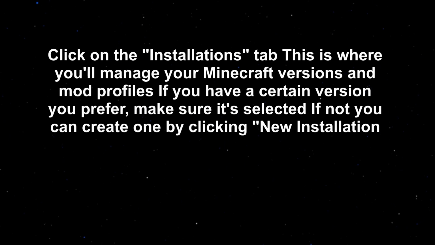Click on the Installations tab. This is where you'll manage your Minecraft versions and mod profiles. If you have a certain version you prefer, make sure it's selected. If not, you can create one by clicking New Installation.